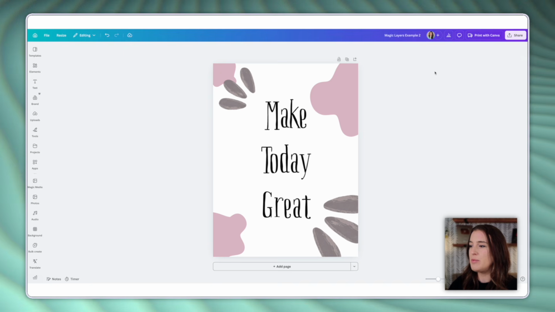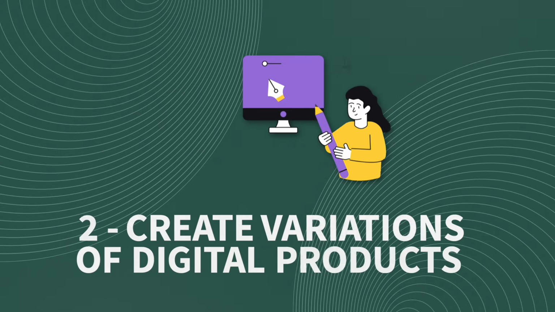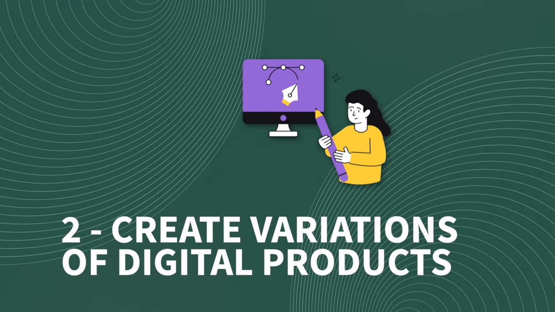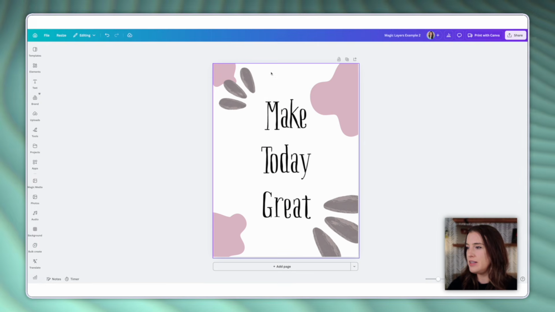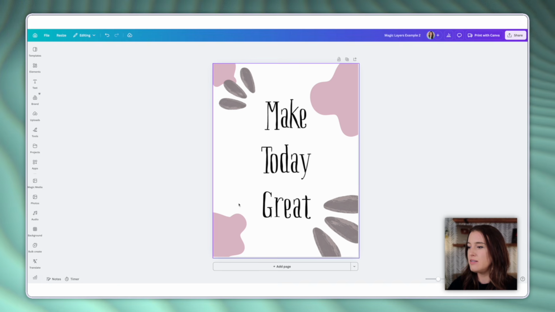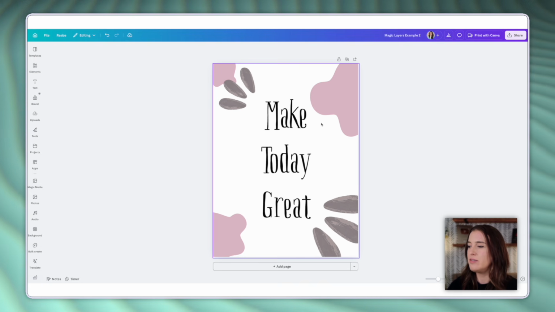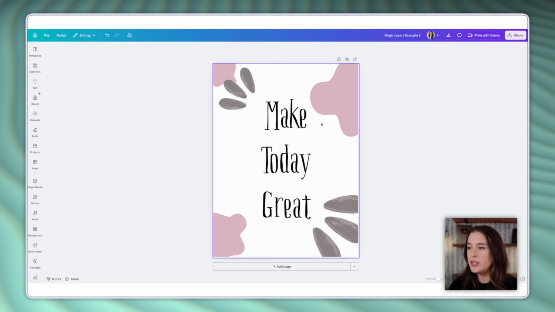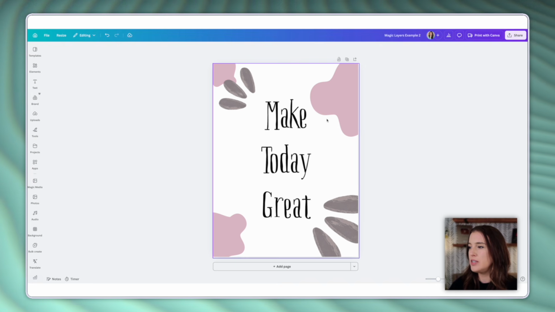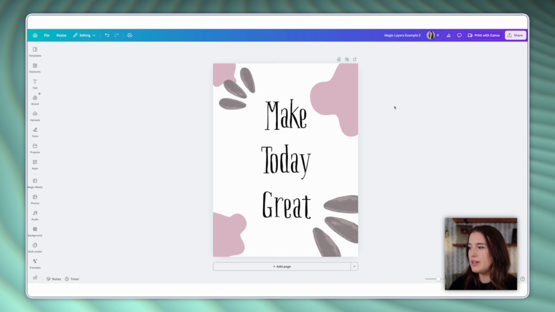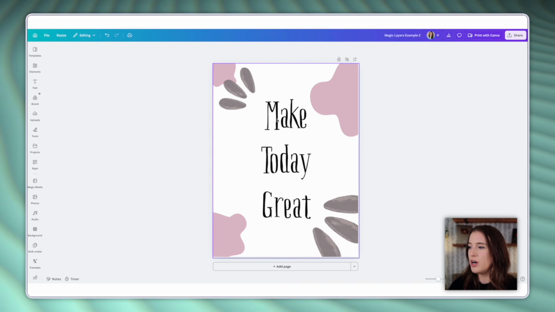Let's move on to example number 2, which is that you could use Magic Layers to create variations of a digital product that you're selling. So let's say this is a poster design that I sell as a digital product, but I want to take this and create some variations, maybe in a different style, maybe something a little more modern looking, to offer my customers choices when they click on this listing. But maybe let's say I've lost the original project file for this.